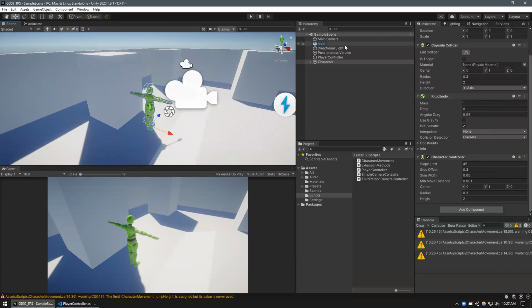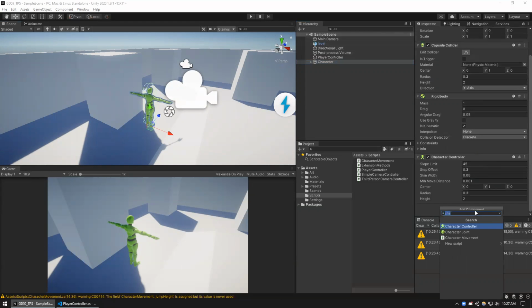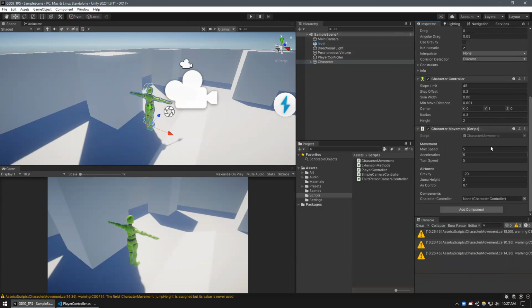So let's go and add directly onto our character. I'm going to add the character movement component. You'll see it has all of our stuff plugged in here. We've got our max speed, our acceleration, turn speed, gravity, everything's there. We just need to plug in our character controller so it knows which component it's sending messages to.